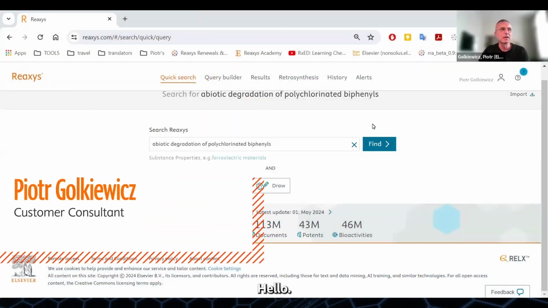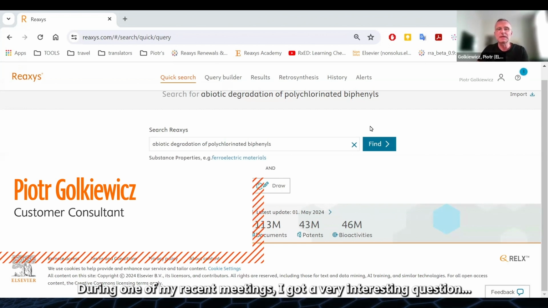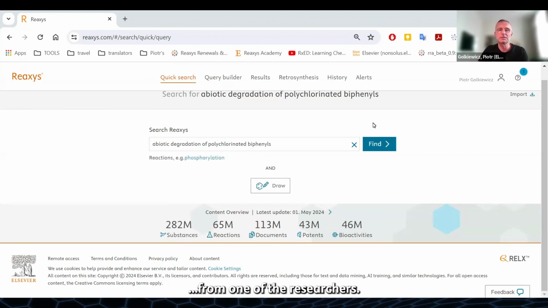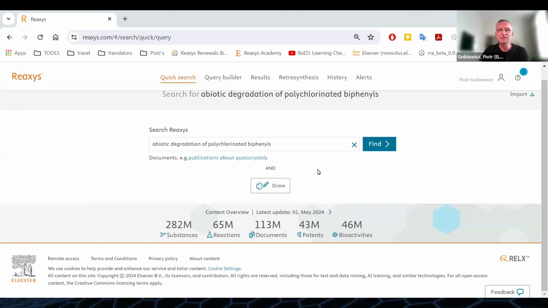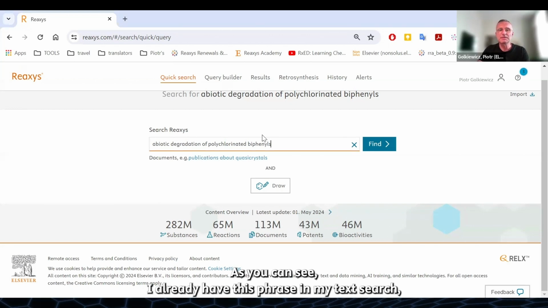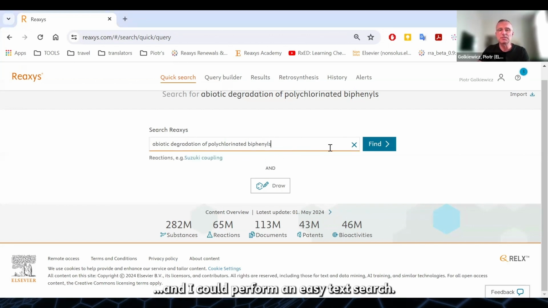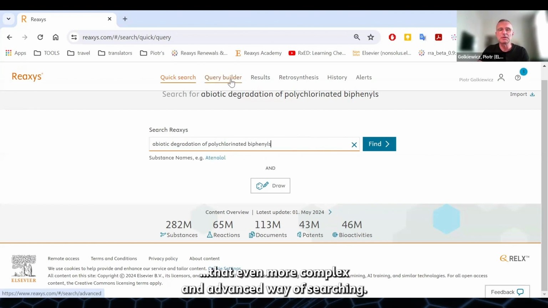Hello. During one of my recent meetings, I got a very interesting question from one of the researchers. They wanted to know how to find information about abiotic degradation of polychlorinated biphenyls. As you can see, I already have this phrase in my text search and I could perform an easy text search. However, this time I want to show you a little bit more complex and advanced way of searching.